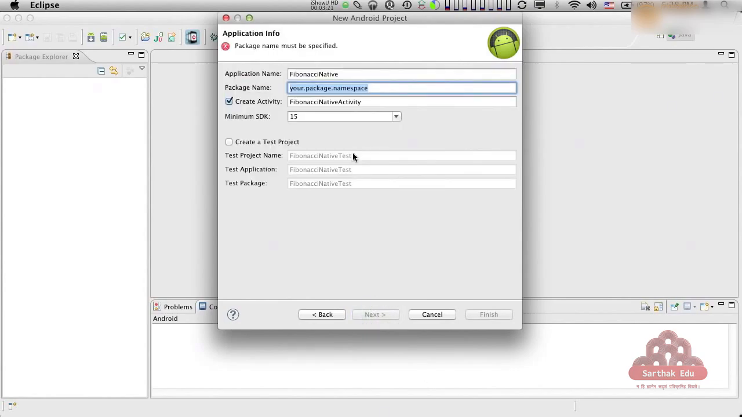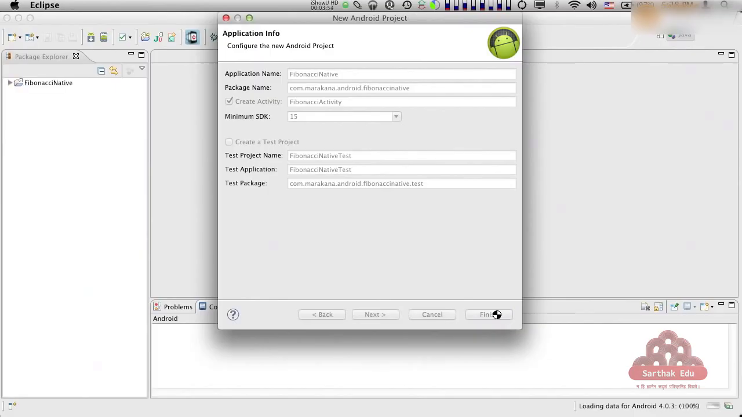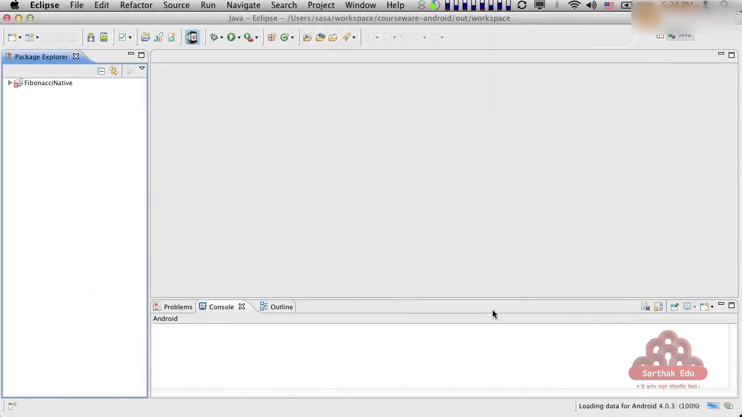Clicking on next, I'm going to choose a package name, for example com.maracana.android.fibonacci.native. And then I'm going to create an activity, say FibonacciActivity. Minimum SDK 15. Again, I'm just using this as an example. Feel free to lower the SDK to something like 8 if you want to try to run it or upload it to market. So click on finish, and this builds a basic structure of my application.